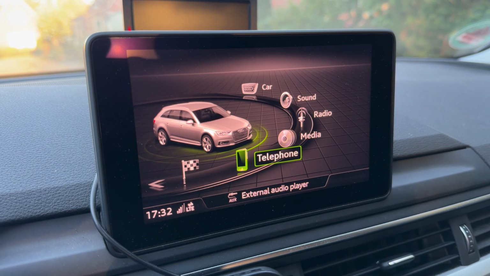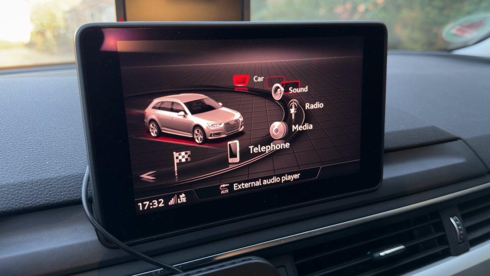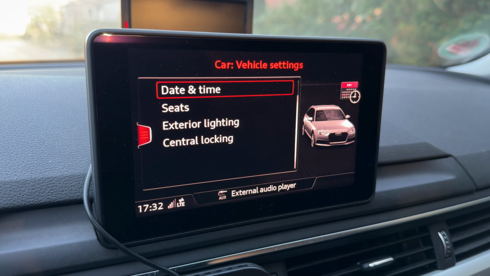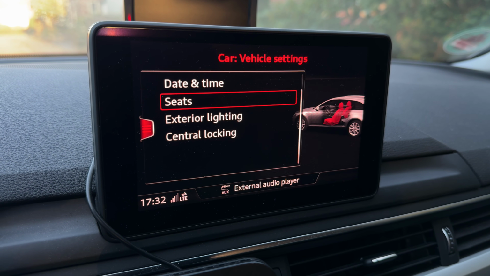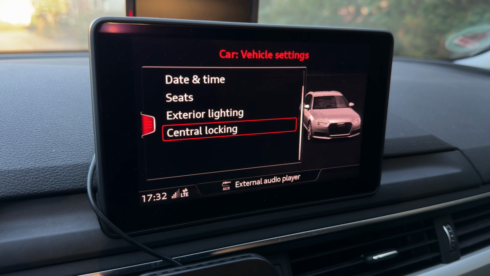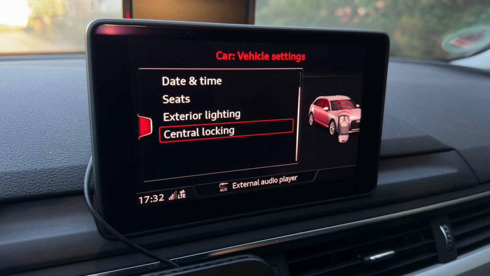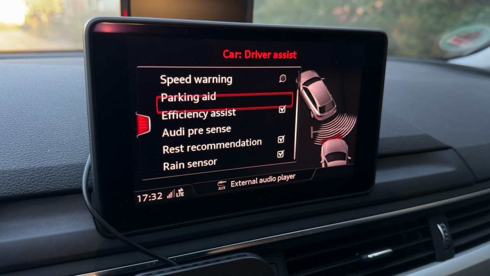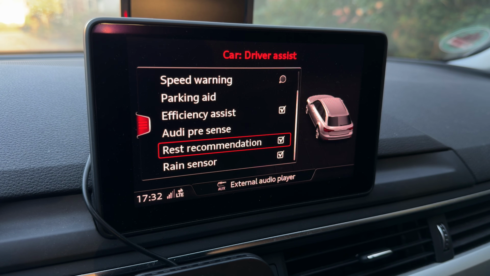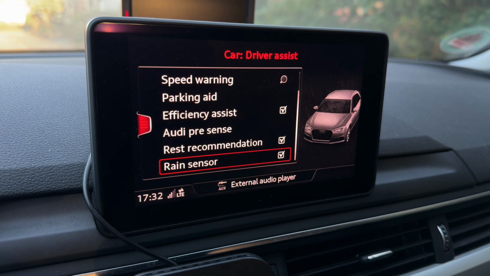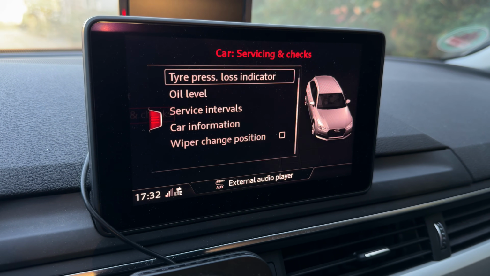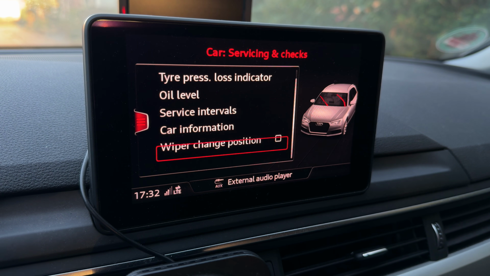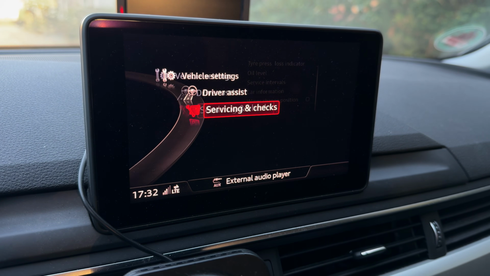Okay, let's perform an overview of this menu. We rotate first to the car. The car gives us the settings: date and time, seat settings, exterior lighting settings, central locking settings. If we push left, we can go to driver assistance, speed warning, park aid, and so on, and service and checks. You see the oil level, service intervals, car information, wiper change position. Now we go back to the menu.